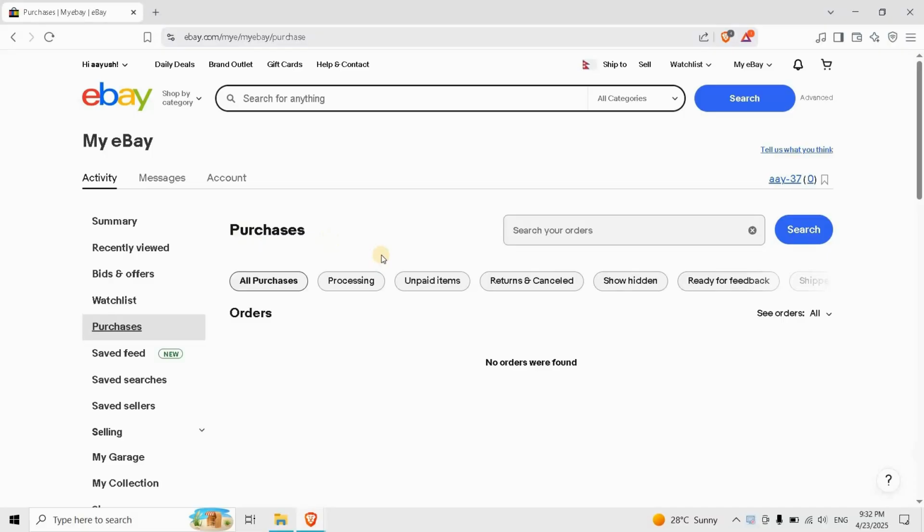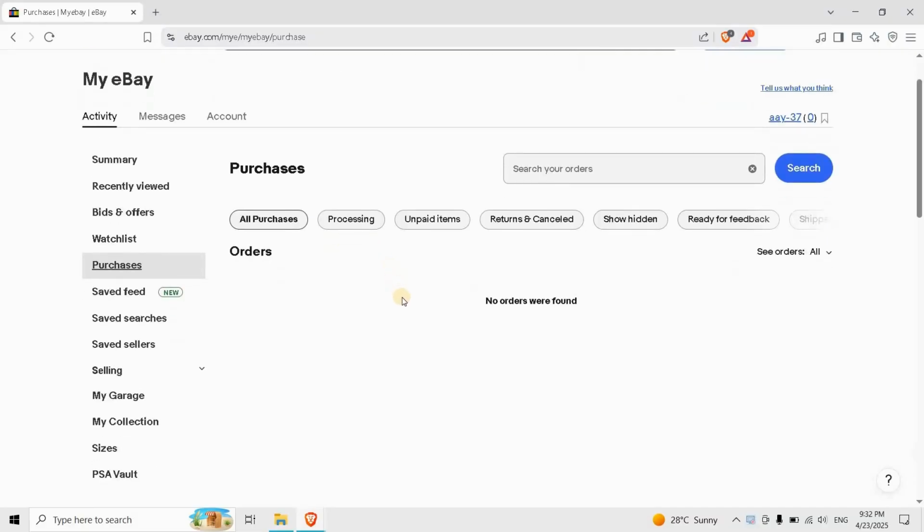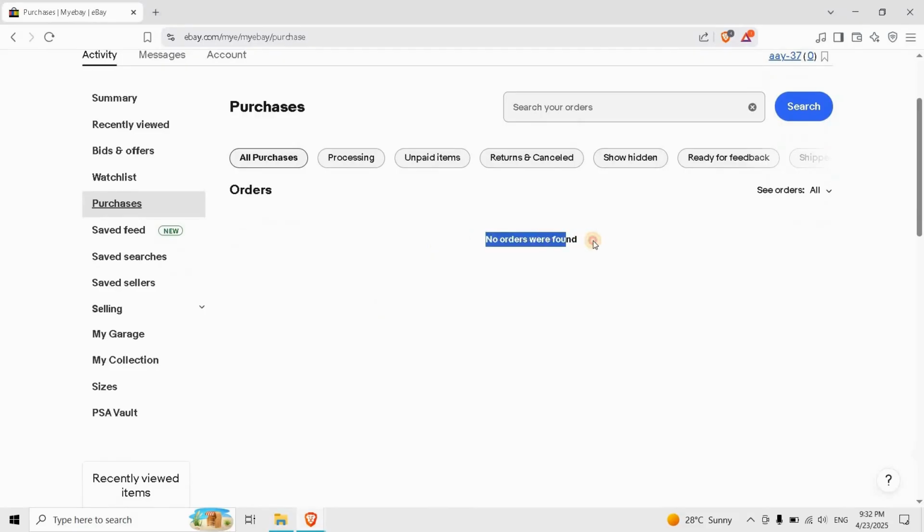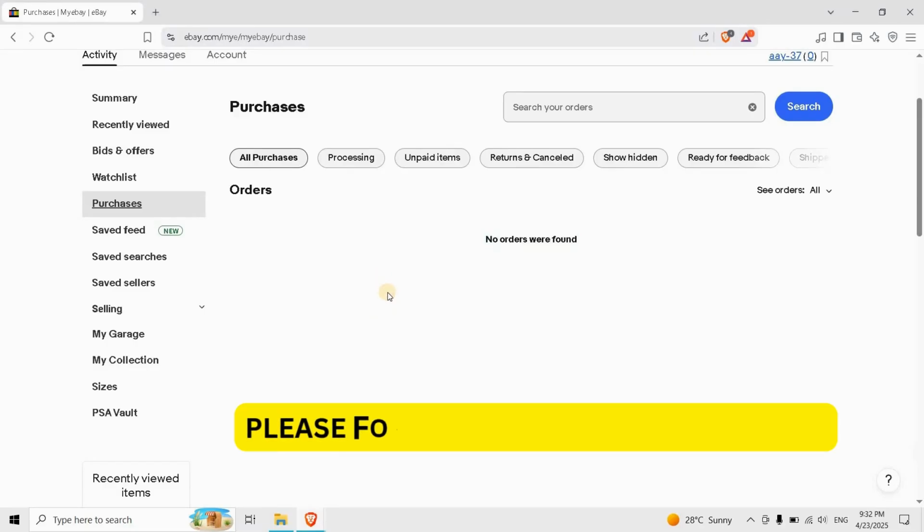Then find the item for which you need the invoice. Make sure it's a completed purchase. Since I got no orders here, you just have to follow the rest of the steps. Click the More Actions drop-down next to the item and select View Order Details to open the full order summary.